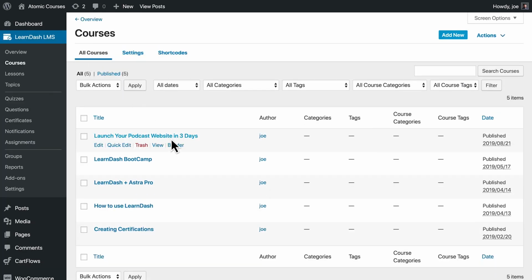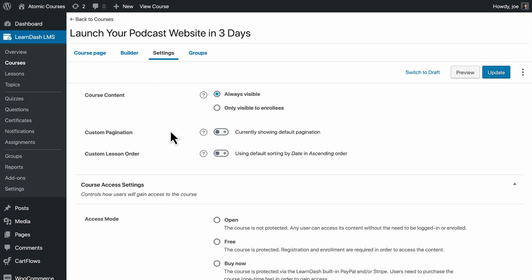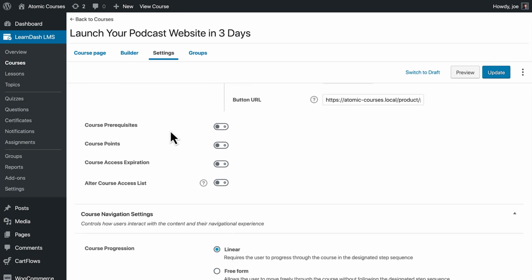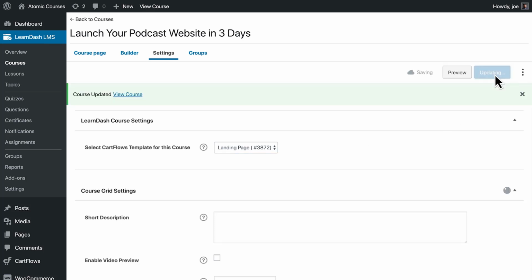So let's go to LearnDash courses. We'll click on launch your podcast website in 3 days, and we'll go to settings. And if we scroll down, we'll see a new setting for select CartFlows template for this course. This will make it so that if a non-student accesses the course page directly, maybe through your course grid, they will be taken to the landing page that we just created and not to the regular course page. So we will select the landing page we just created.